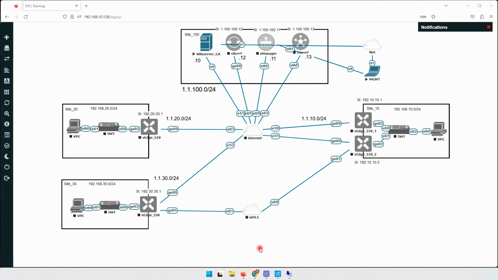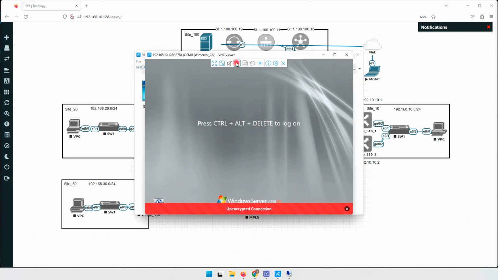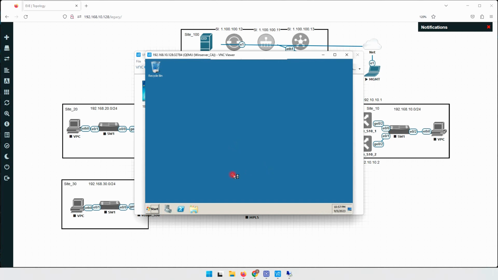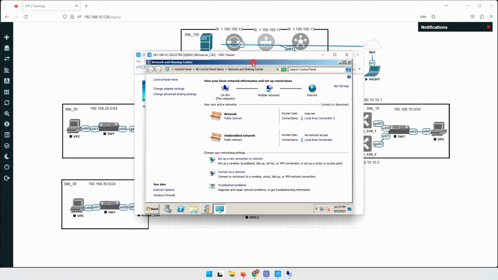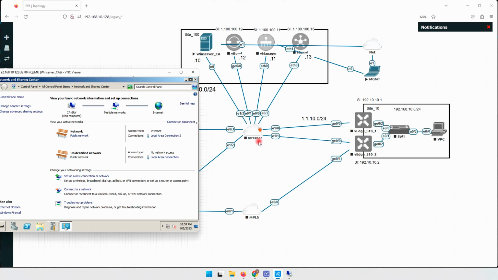I'm going to VNC and access this server here. Let's log in, and first, it has a password, it's good, and let's check the IP address. This one is the same. We have two connections here. One is connected to the internet, actually the internet that we simulated, Ethernet 0, and Ethernet 1 is connected to the management cloud again.